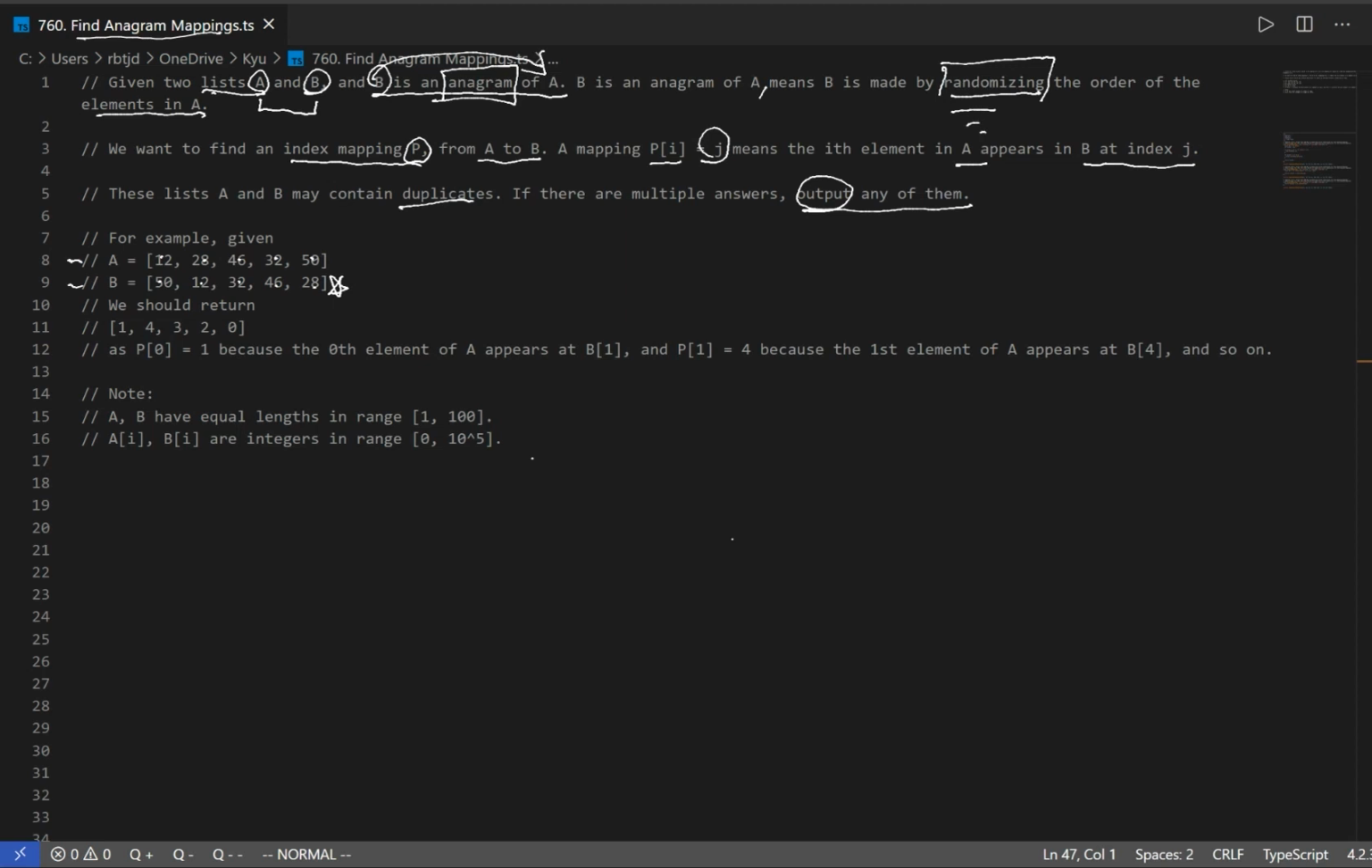So what we have to do is, for each element in our array A, find where it is in array B. 12 is at index 1, so we put 1 here. Where's 28? 28 is at index 4, so we put 4 here. 46 is index 3, 32 is index 2, and finally 50 is at index 0. So we return an array with indexes as our result.